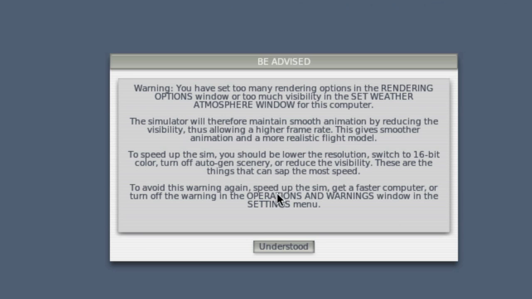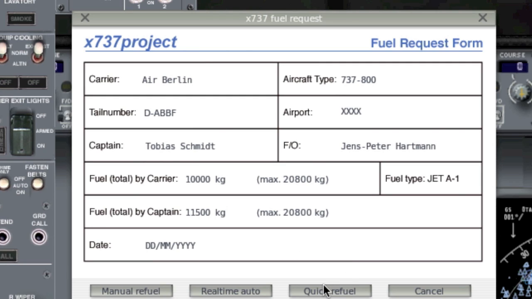What quick refuel does is it takes the max amount of fuel that you are permitted to have in a plane, and it fills it up to the maximum. And then you have real-time auto, which is the same thing, but it's in real time, so it's going to take a while to refuel your plane. It might take like 20 minutes, 30 minutes. And then there's a manual refuel.